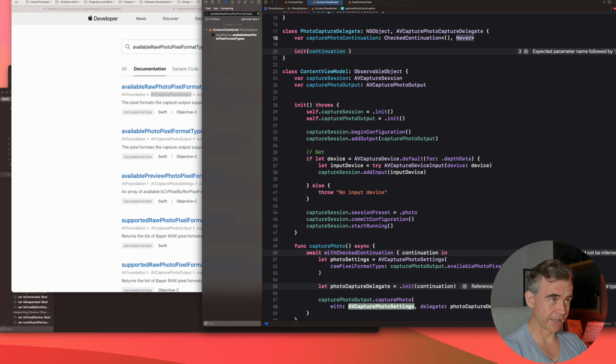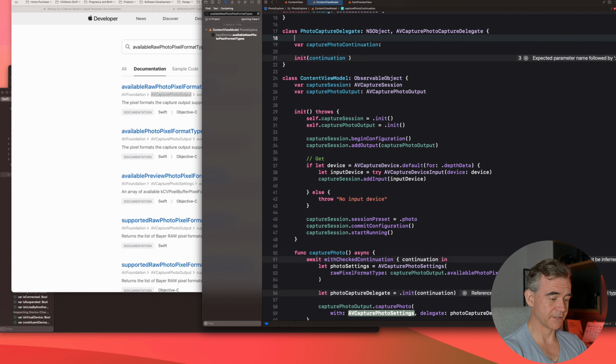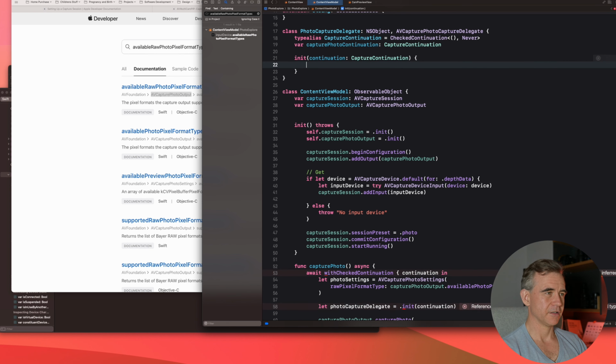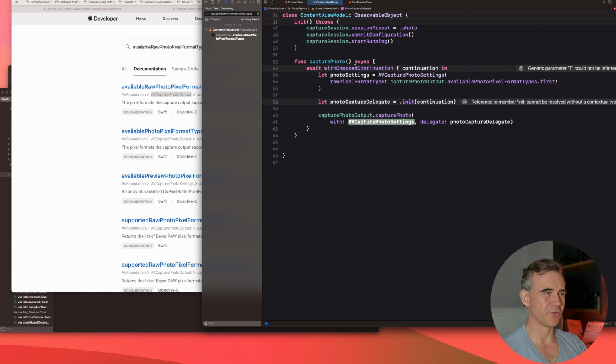And the other thing is I just like to do this, right? Type alias continuation, capture continuation. And the reason for that is because it makes it just a lot easier to write and you don't have to think about it, right? You just know that it's capture continuation and then capture photo continuation is continuation. All right, so we set up our continuation here, which basically allows us to do this asynchronously.